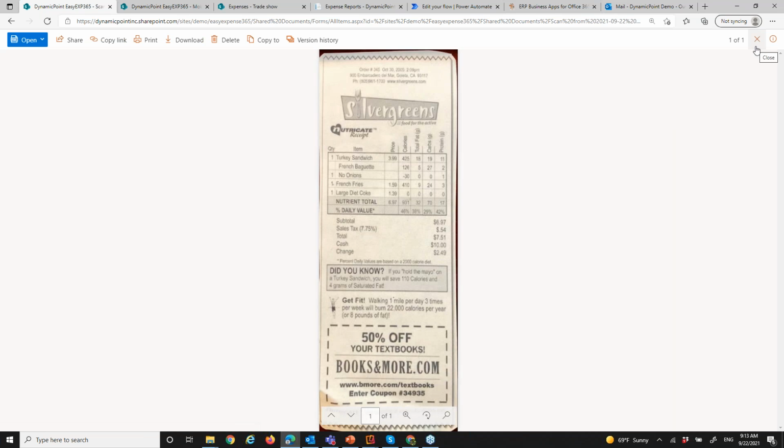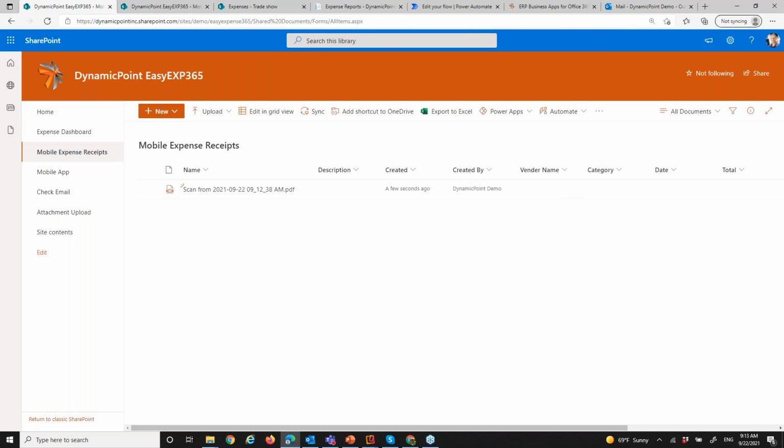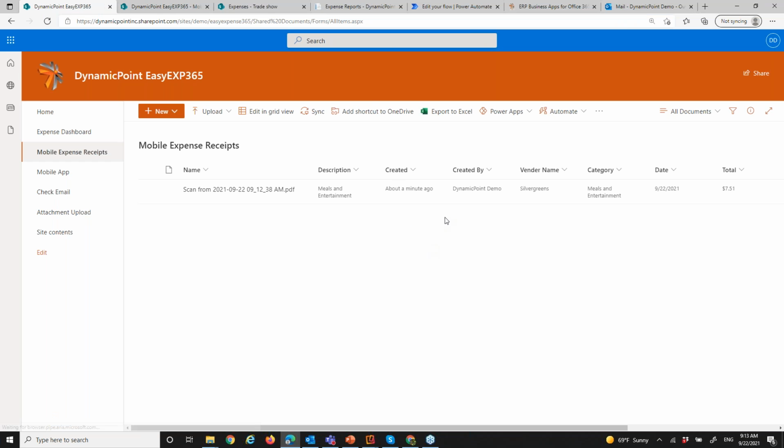Otherwise, it's just a PDF. There's really no data associated to it, or I should say true metadata, right? It's just an attachment at this point in time. So let's go ahead and hit refresh here. And voila, if everyone sees that, there's the results. Oop, I'm sorry, I did map the description. It's the meals and entertainment. I used the same as the category. There is the result of the OCR process, right?